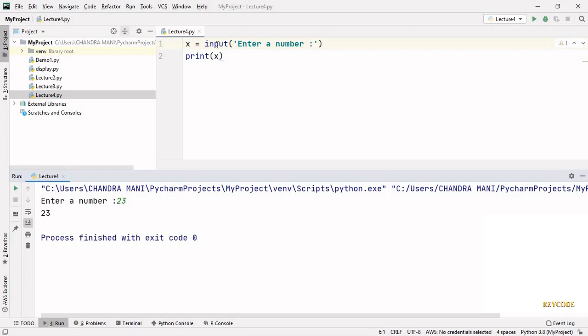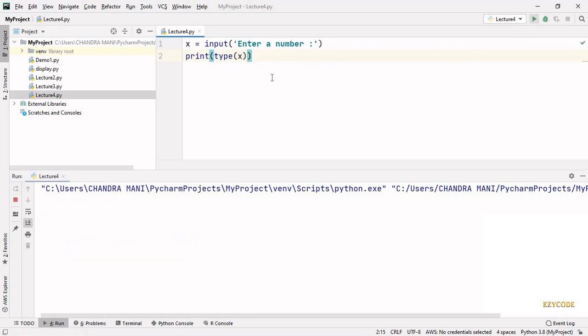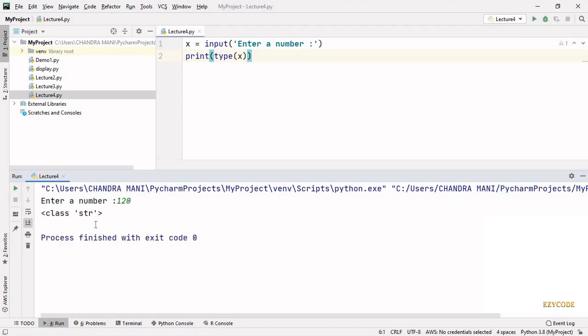In this input we have already told you that the value is taken from the keyboard and that value is treated as a string. How will we check whether it is a string or not? For that we are using the type function, and with the help of the type function we can print the type of the variable. Execute it, and I am writing here 120, but it is treated as a string.